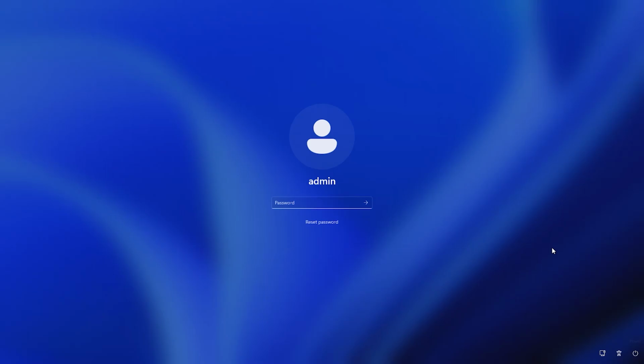Plug in your USB flash drive on the system you want to bypass the password for, where you forgot the password. I want to bypass this Windows 11 password because I forgot the password of this Windows. Now press the shift key and hold it, then restart your system. Please wait. Okay, make sure to hold the shift key.